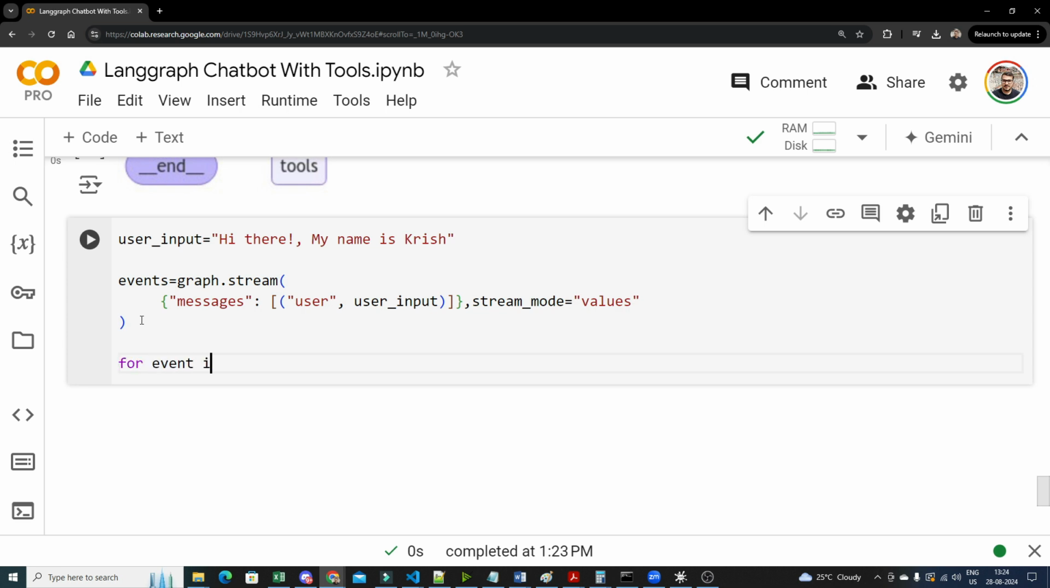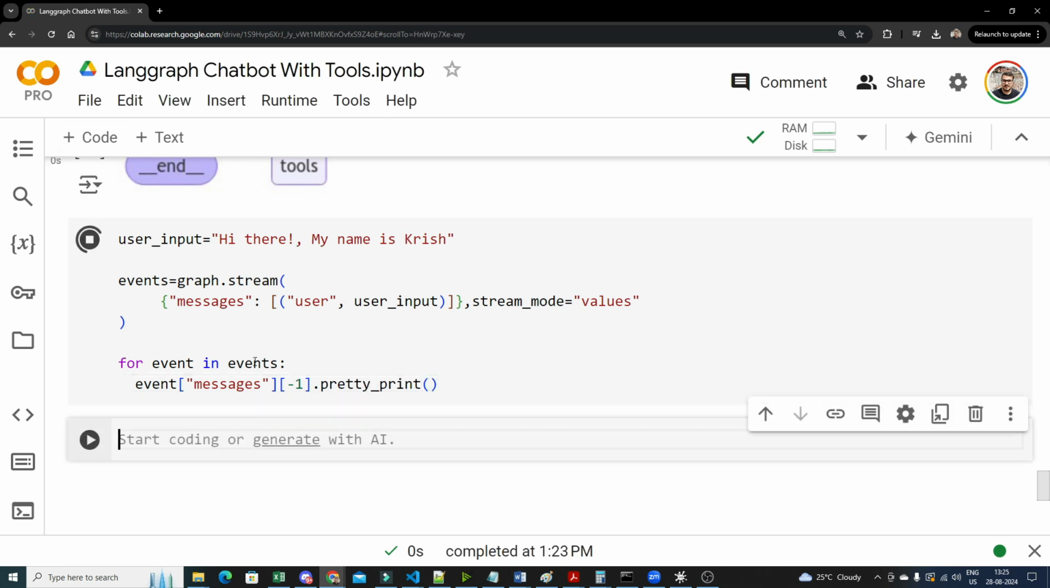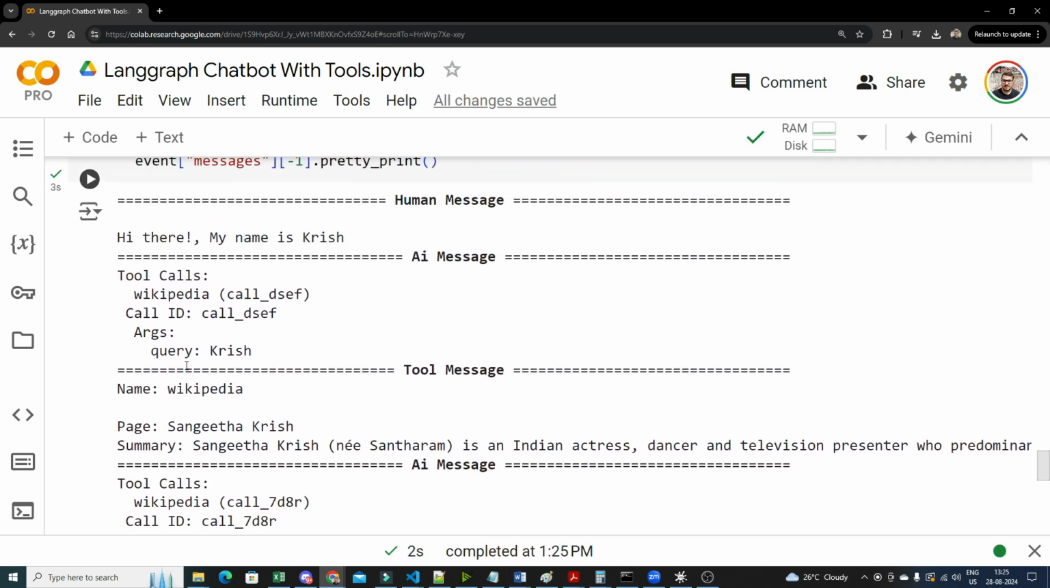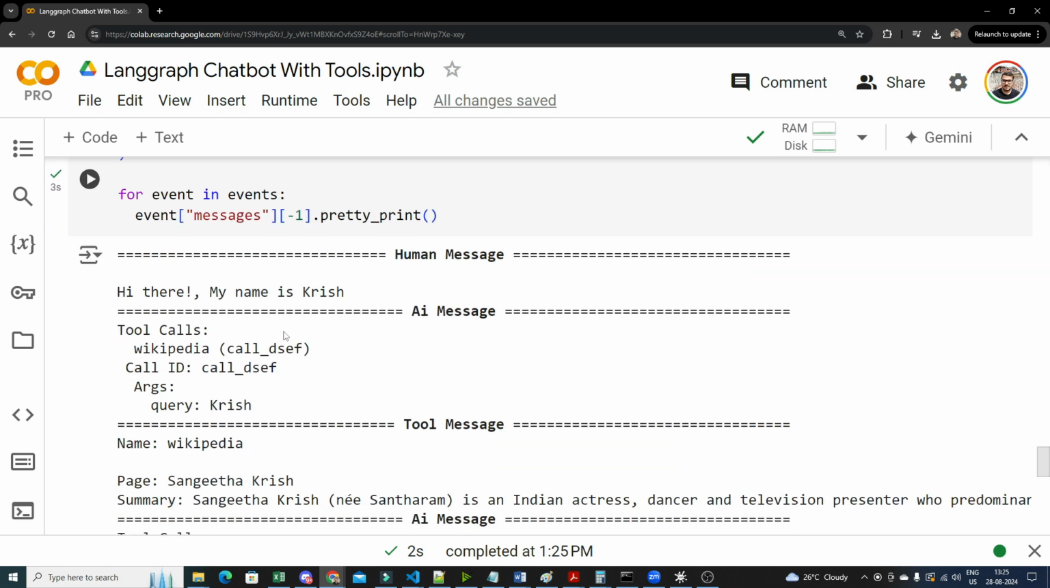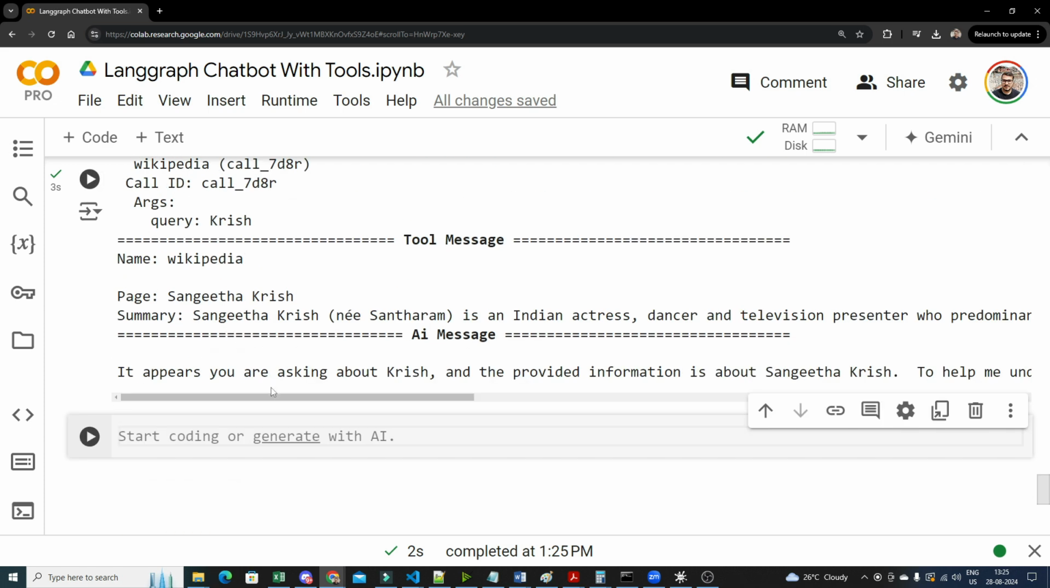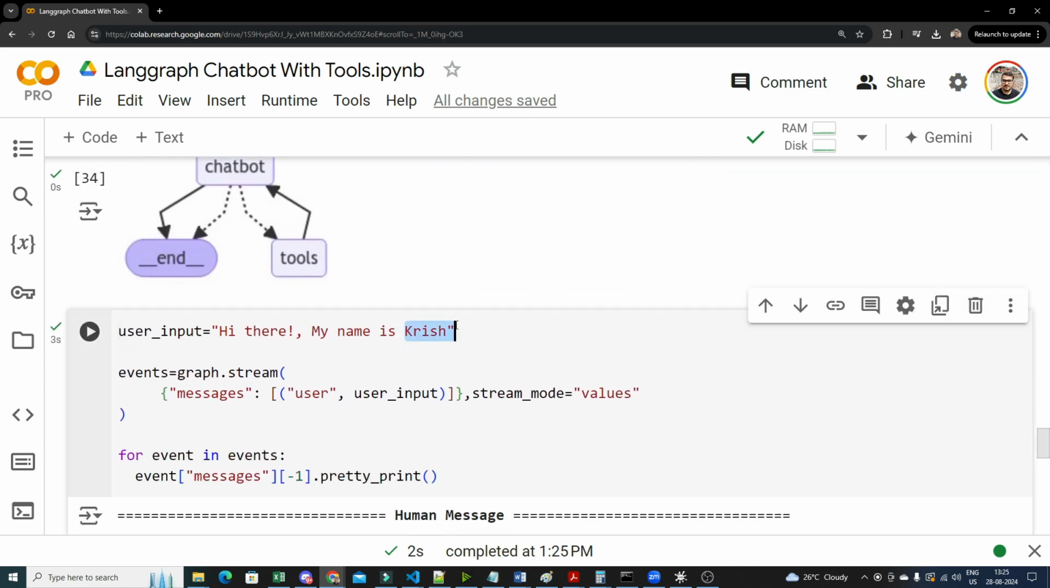So I will write for event in events. Let's display the event of messages -1 dot pretty_print. We are just trying to print it in a better way. Whenever I give this particular message, you can see by default it is going ahead with a Wikipedia call. This should not happen because it is just connecting my name with some famous personality name, so it is giving some information, right? Sangeeta Krish it has selected. No worries. I will write, hey, hi there, my name is John.